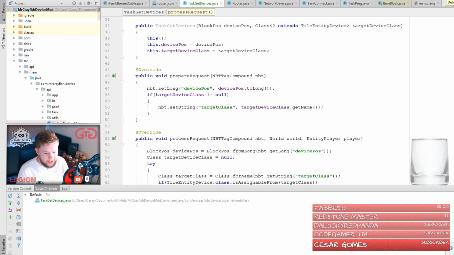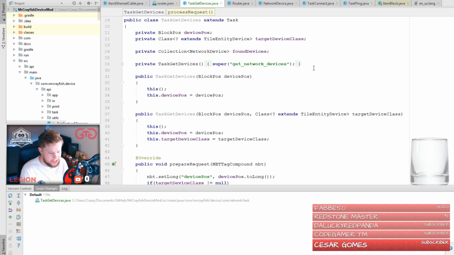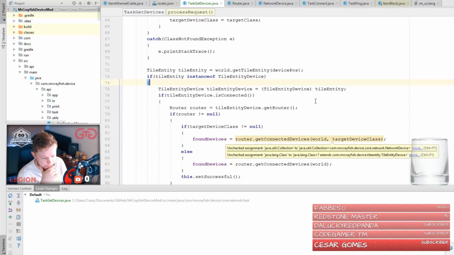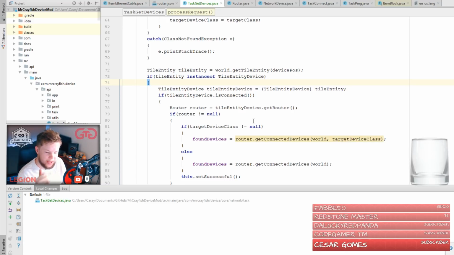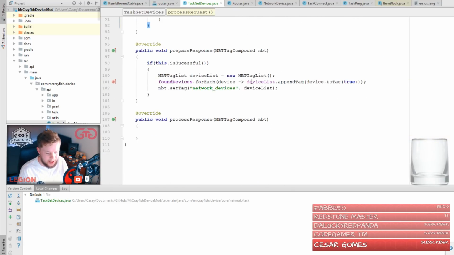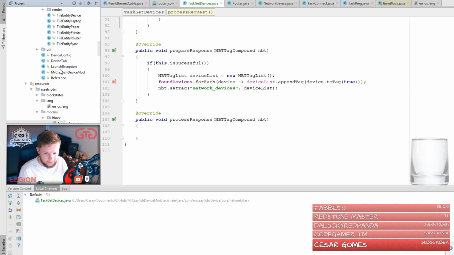Alright, so let's just go ahead. We need to create like a little test class for this. So this basically creates all requests to the device to get the router, then it gets all the devices that are connected to the router. We need a way to actually create that. So we're just going to go to our test application right now.